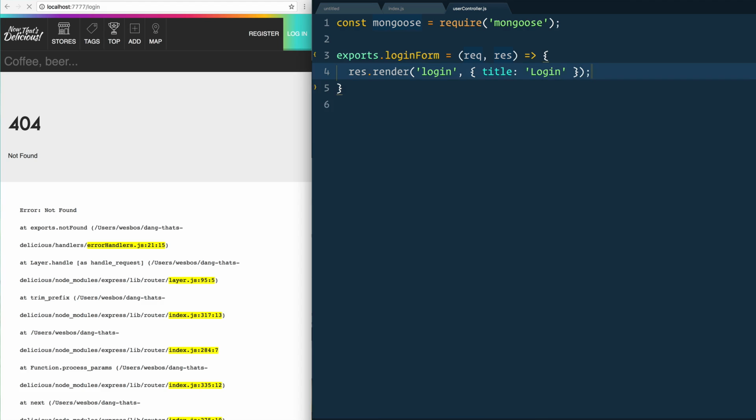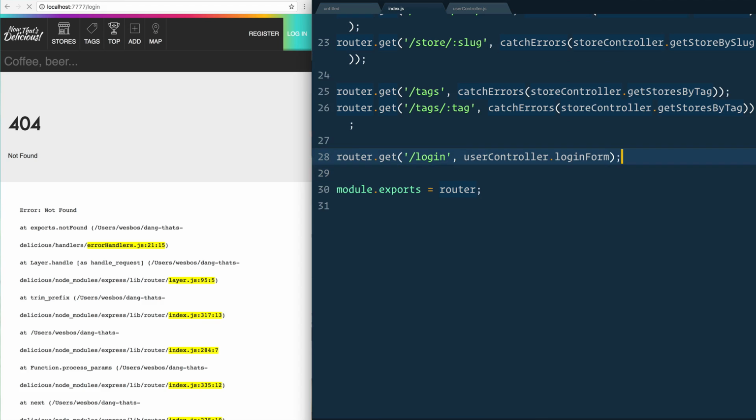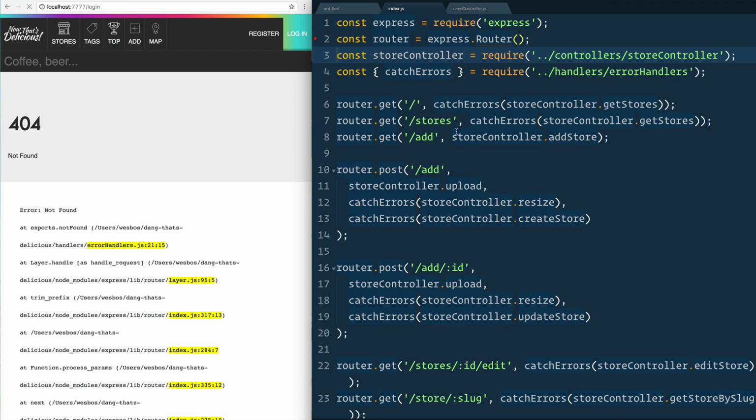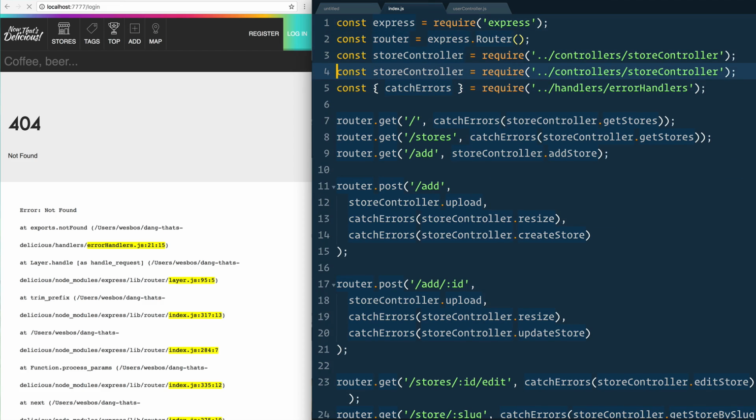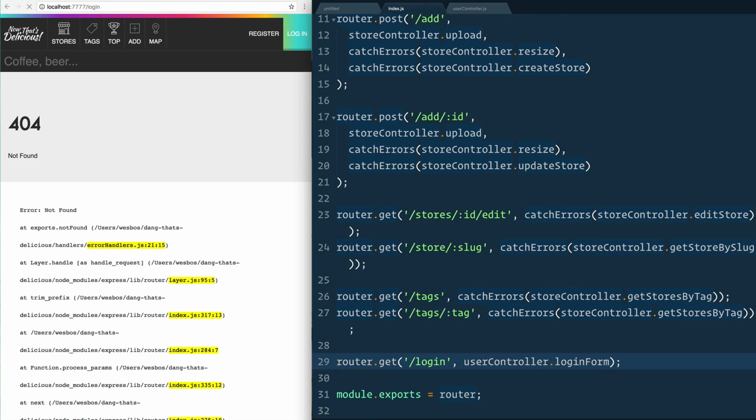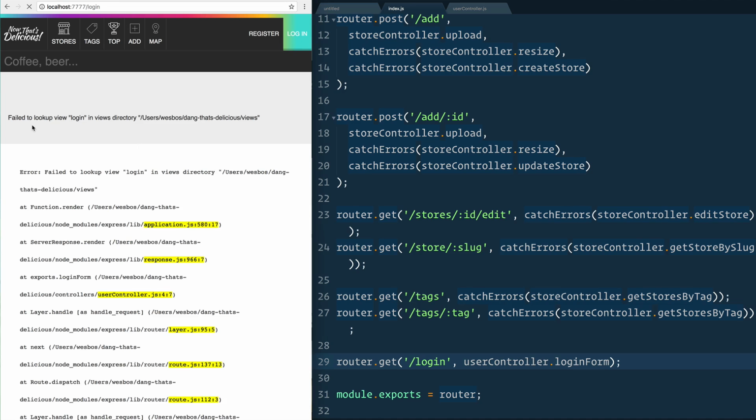Good. Now, finally, if we try to run this, we're going to get a bit of an error. You see that my ESLint is highlighting it, and it's telling me that userController is not defined. Why? If we go to the top of our routes, we're importing storeController, but we have to duplicate that and change out store with user. So we have storeController coming from that file, userController coming from this file. So now we give that a refresh and we log in. It should tell us that we don't have a login pug file yet. There we go. Failed to look up view login in views directory. So we don't have that view yet.